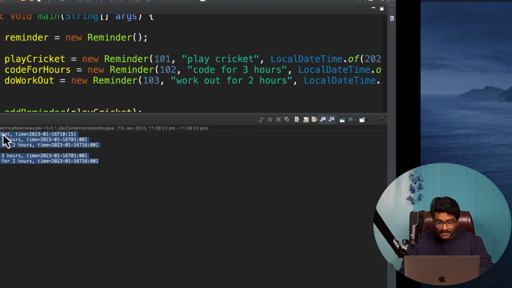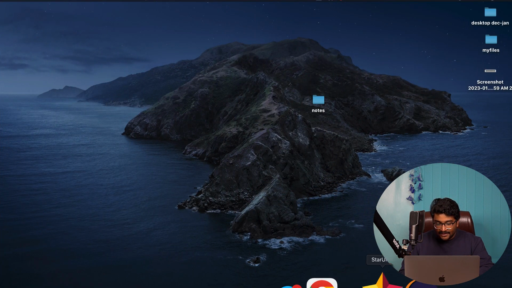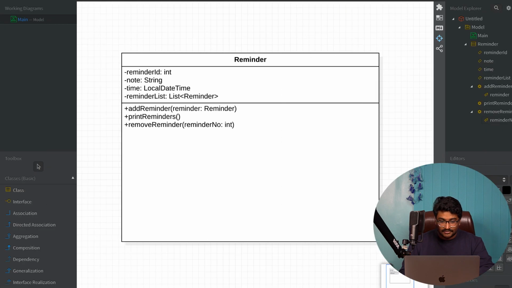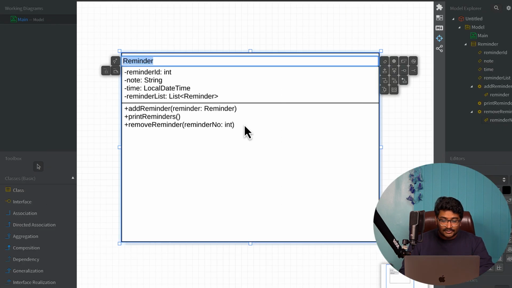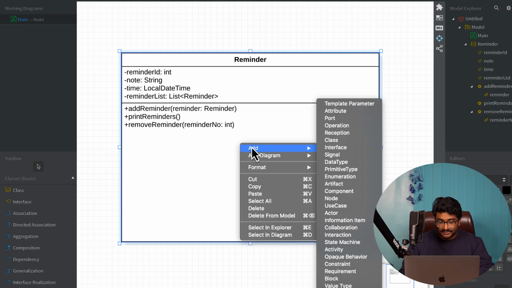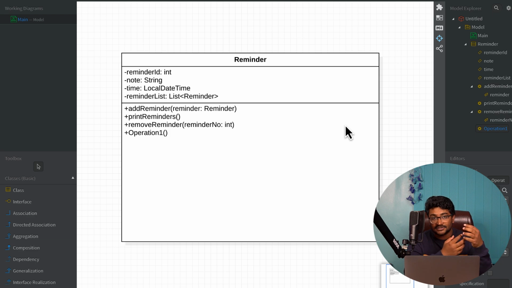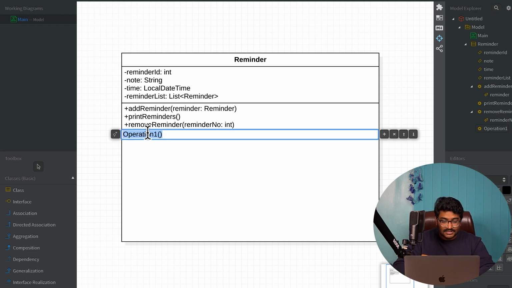Okay, cool. So what I want to do right now, I will just go to my UML diagram that I was creating. I want to create another method or another operation right now, which is going to help me to save all the reminders into a file system. So obviously the method name is going to be save reminders. Okay, I want to save all the reminders, and I want to save the reminders to a file.